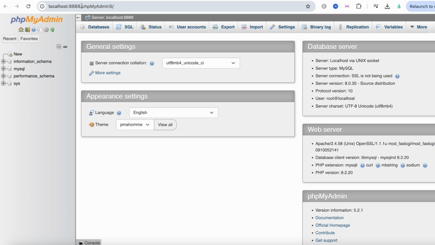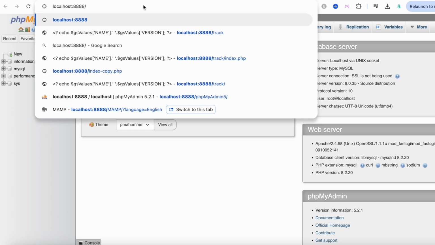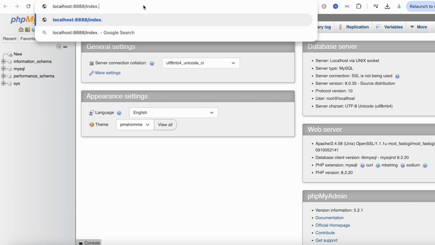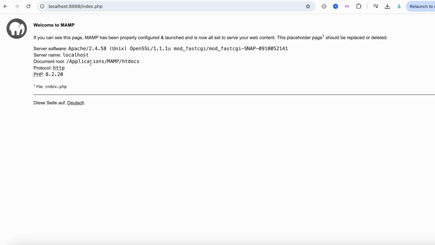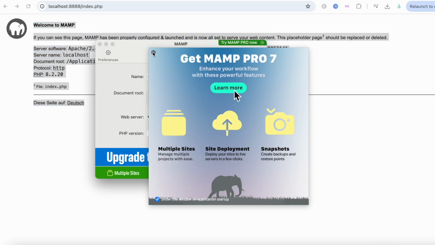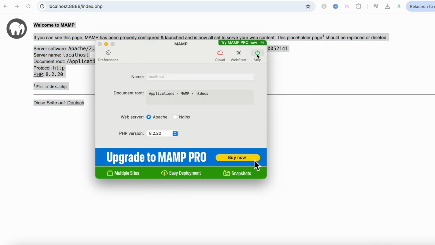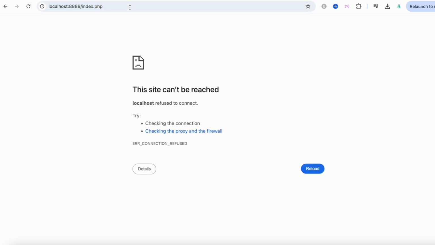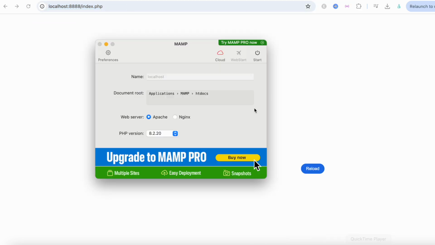Now to verify this another way, you can also type in index.php, and if you see this, that means it's already working. So now PHP is up and running. PHP and MySQL are both up and running. Remember over here you'll see that you can start and stop, so we can stop the server. Of course, if you stop the server and you click on that, it's not going to work. So in that case, you can go ahead and run it.